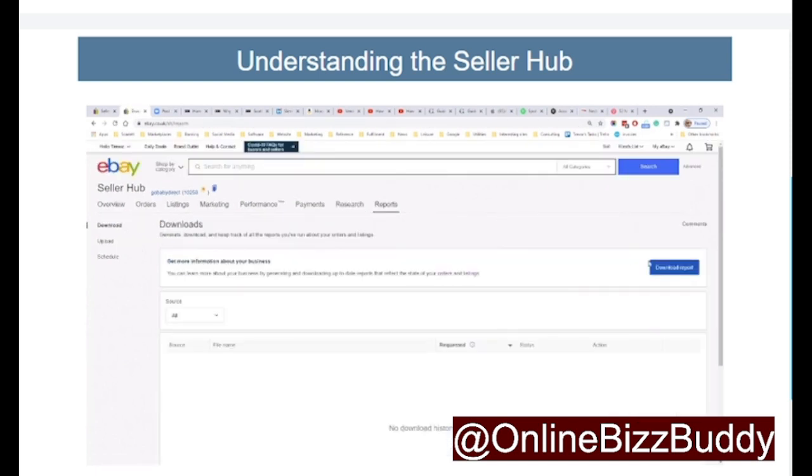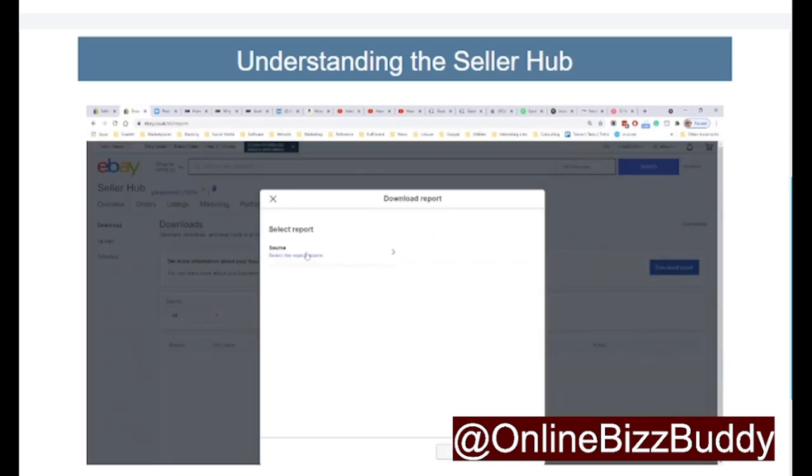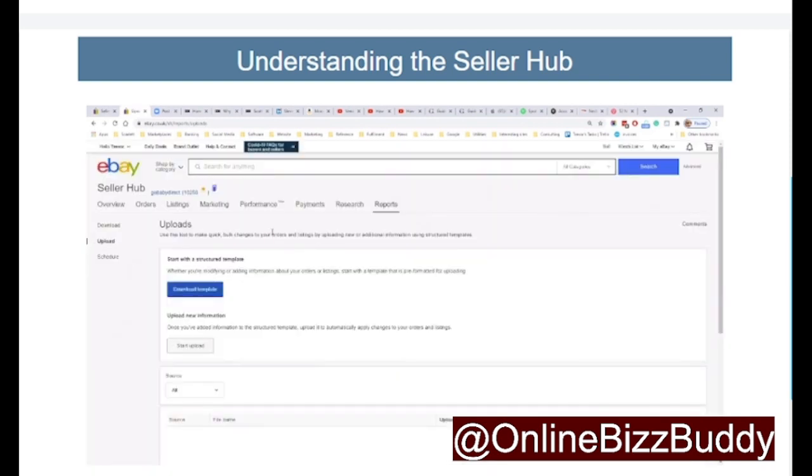The Reports tab allows users to download details of their orders and their listings. You also have a link here to make bulk changes to orders and listings via an upload file.